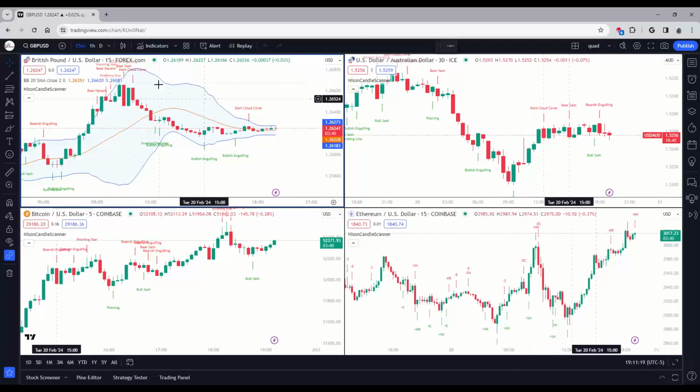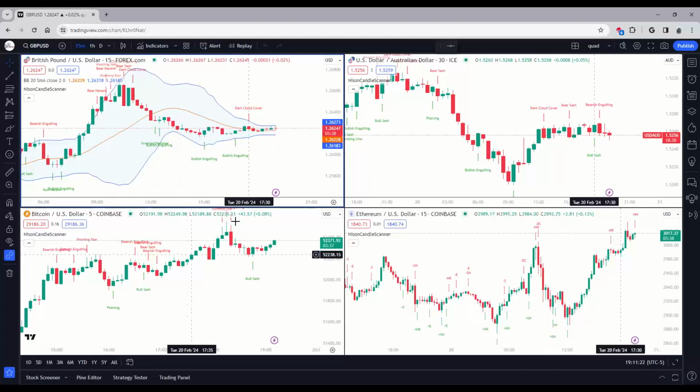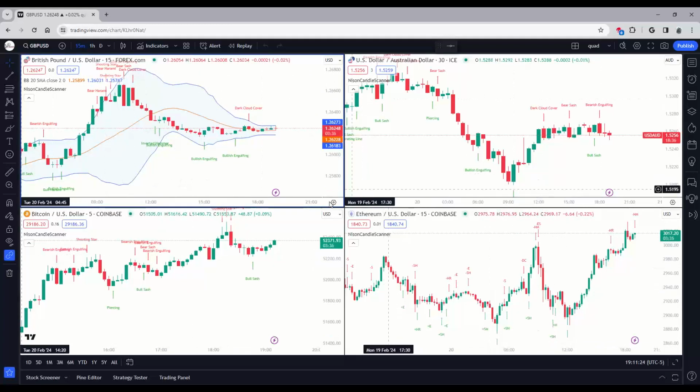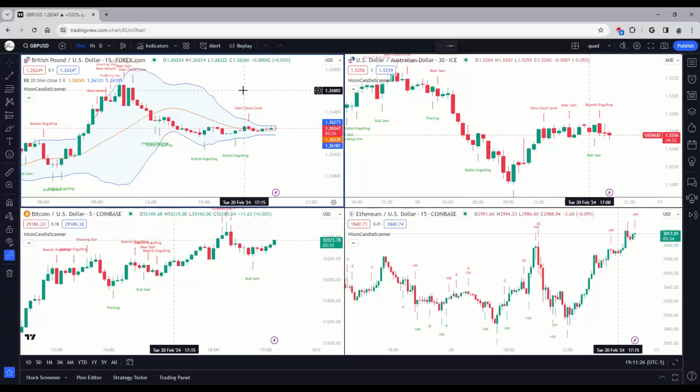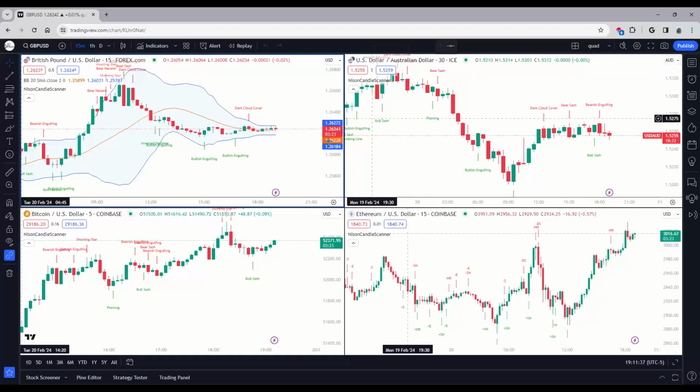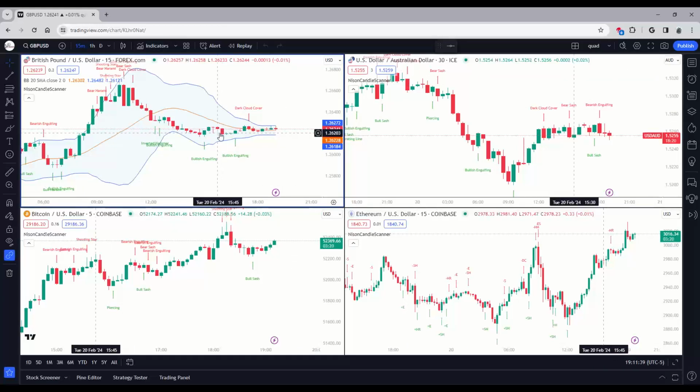Notice on this chart, I also added in Bollinger Bands. On these charts, I did not add in other things. You can add in whatever other indicators you'd like. So some people like moving averages, Bollinger Bands, MACD, RSI, Fibonacci, you name it. Just click on indicators, and you'll see a whole list of free available indicators.